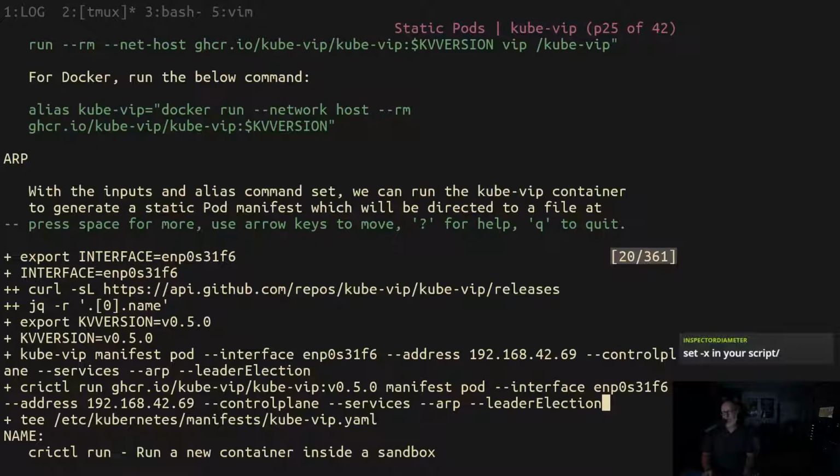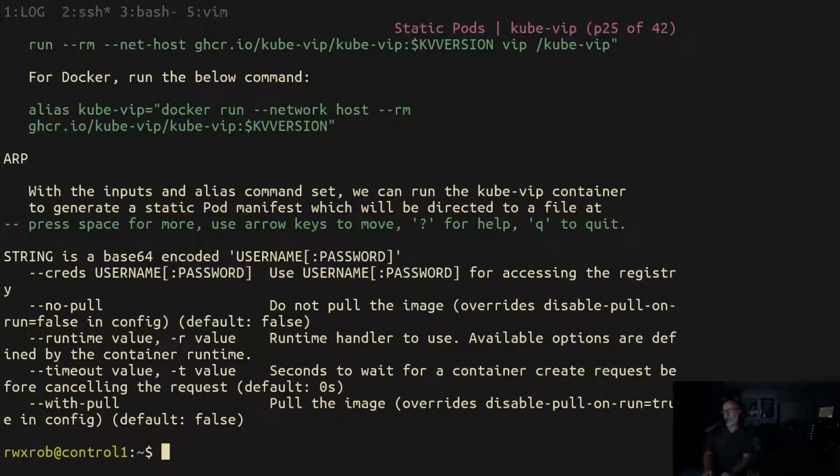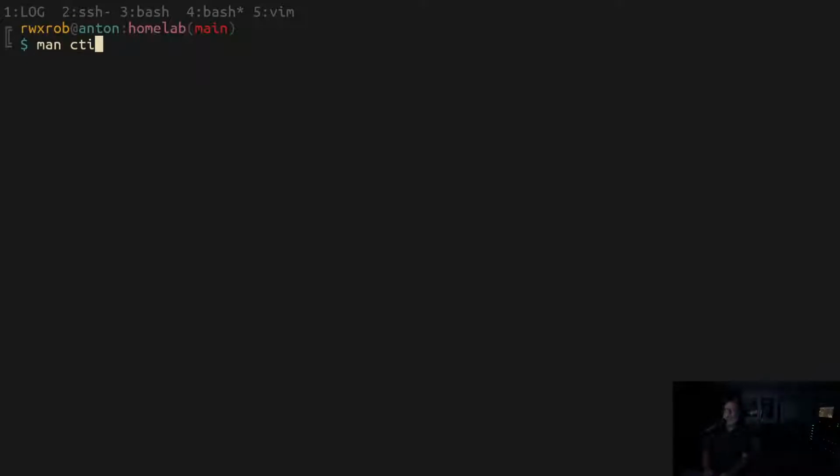Manifest pod, interface, address, control plane, services, ARP, leader election. Yeah, it doesn't support it. Bottom line, it doesn't support the run syntax that we're using. Period. I think we probably need a dash in there or something. I think crictl is trying to use the arguments for itself on run instead of passing them to the container. I don't know crictl at all.